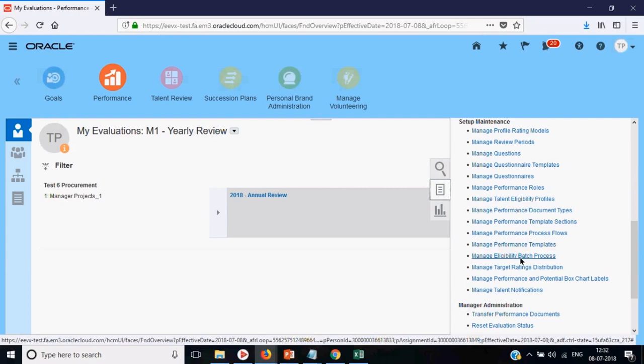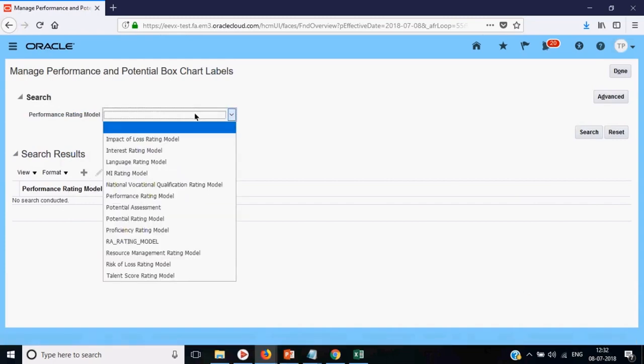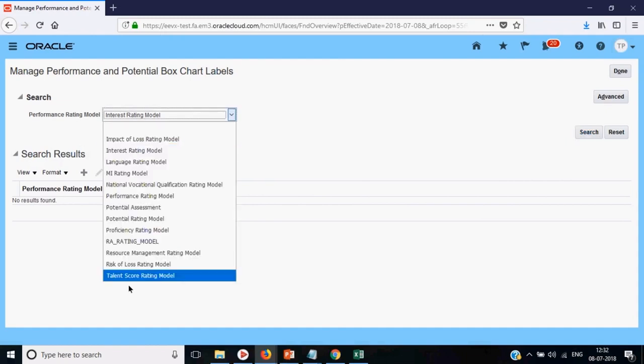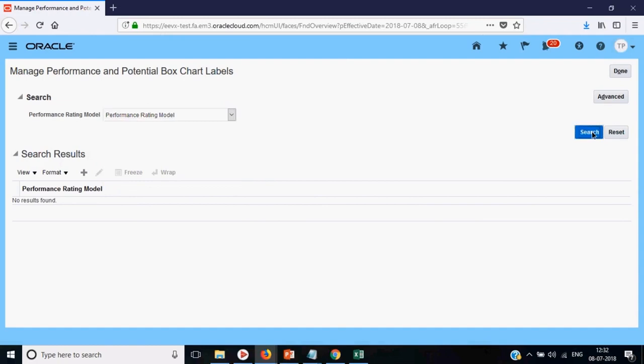So what exactly happens here is that they use certain ratings, certain distributions, based on certain performance and potential. I don't think anybody has created one. Let me check if we have something. Okay, nobody has done anything, so I can't show an existing box.